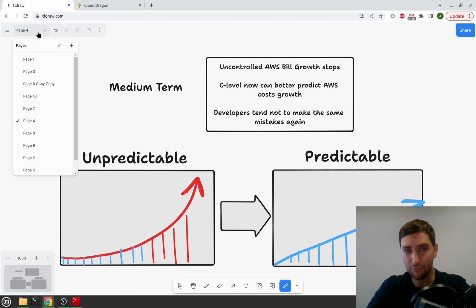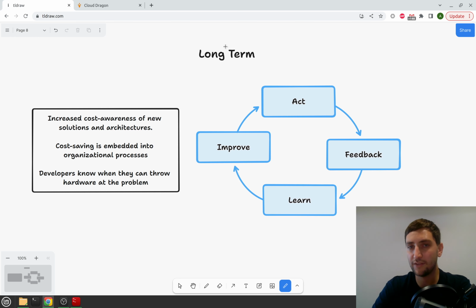And it's not just the medium term, it's also the long-term effects that are the most important in cost increase monitoring. This feedback that we give to developers helps them learn about cost saving in general. They start to be aware that software development is not just about features and architecture. It's also about costs. And they learn that practically. It's not like we put them in a class and say, hey, this is how you should optimize your instances. No, that's not how it works. We just give them feedback.